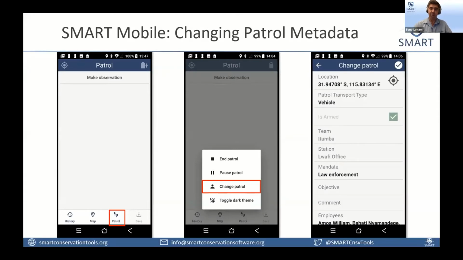So the patrol type can now be changed while the patrol is in progress, and patrols can be easily paused and resumed. And when paused, the track timer is disconnected, and this ensures that Smart delivers a really accurate track log. Next slide.